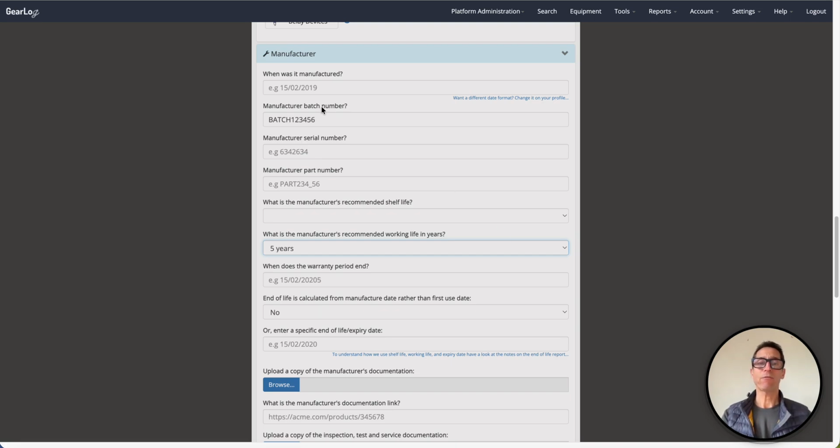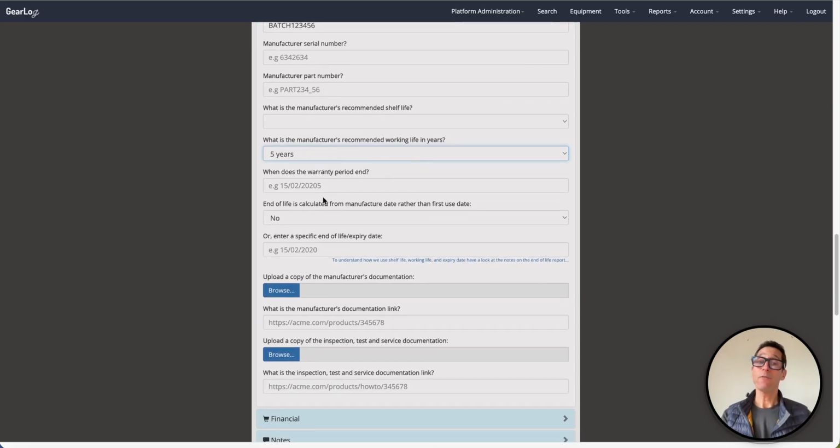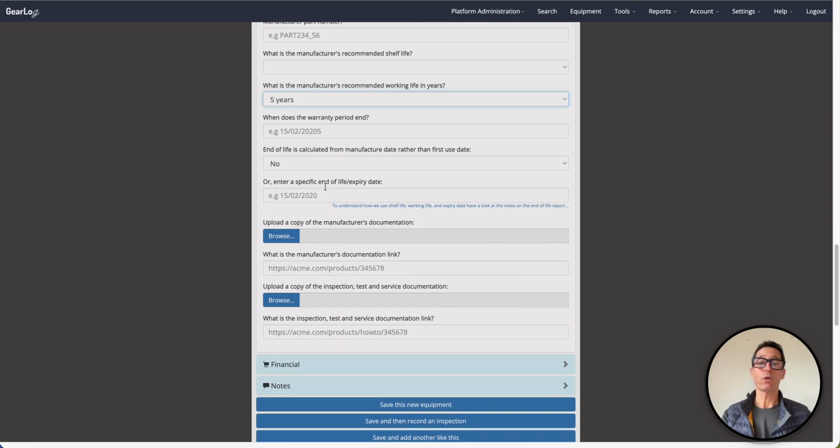In terms of other manufacturer information, serial number is a very useful ID for searching, and you can use the manufacturer's serial number as your own serial number inside the platform if you want. Manufacturer's part numbers. If you have equipment that has a warranty period, you can record that.